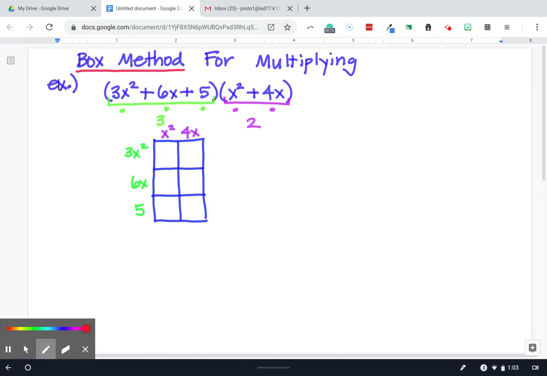So if I'm in the first row, that first row, first column comes from multiplying 3x squared in the green times x squared in the purple. So 3x squared times x squared. As we're doing this, we want to make sure we account for all the x's without having too many. So this first x squared is 2, the second x squared is 2, and so my final answer for this first box is 3x to the 4th.